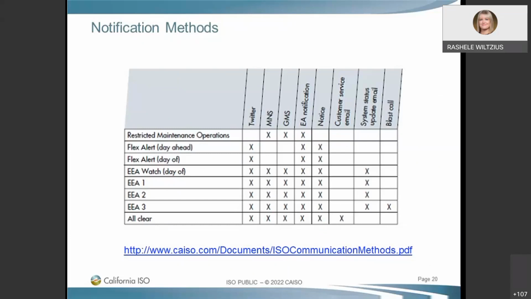So you can see we have all of the notifications I talked about today listed: flex alerts, restricted maintenance operations, and then EEA watches, EEA 1s, EEA 2s, EEA 3, and then finally the all clear. And so you can see a lot of these go through Twitter. They also go through M&S, GMS, through the actual EA notification system, or via email typically, through a notice, or through a customer service email or customer service notification. That's usually how we send the all clear. And then I talked a little bit about that blast call, and that is only done during an EEA 3.